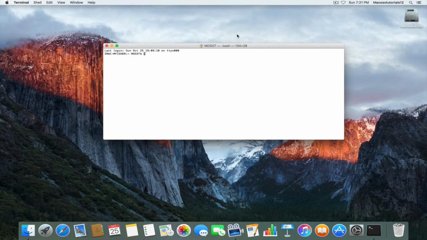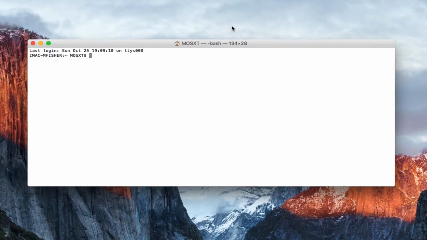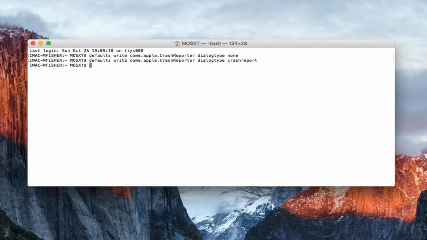For both these setting changes, we're going to need to use Terminal, and our first setting change is just to disable CrashReporter. I mean, if you're one of those type of people that doesn't want to be notified at all about CrashReporter, then you can just simply disable it with this command I will have in the description below. And then if we wanted to bring it back, you would simply use that same command and change None to CrashReport.